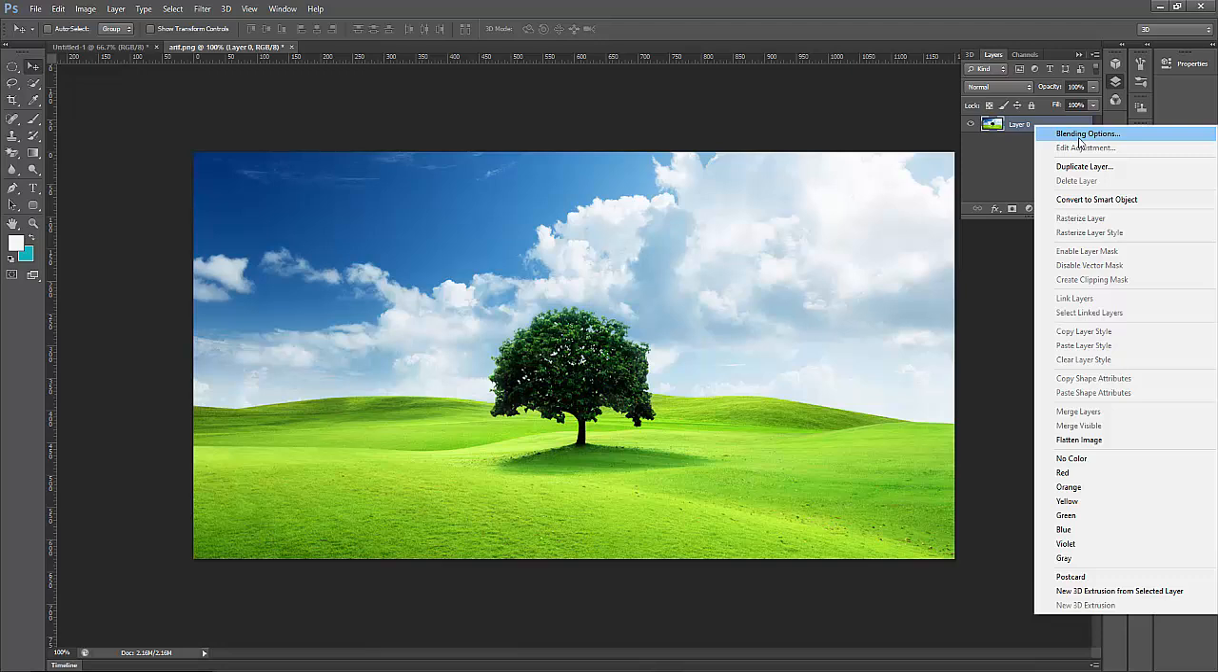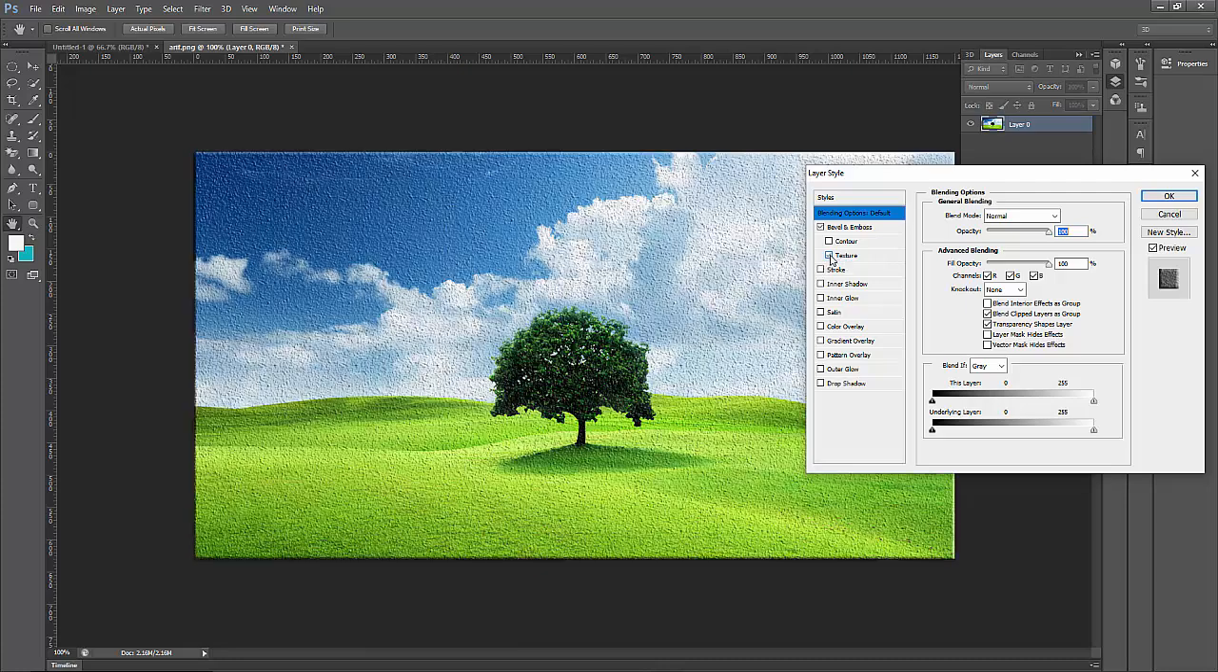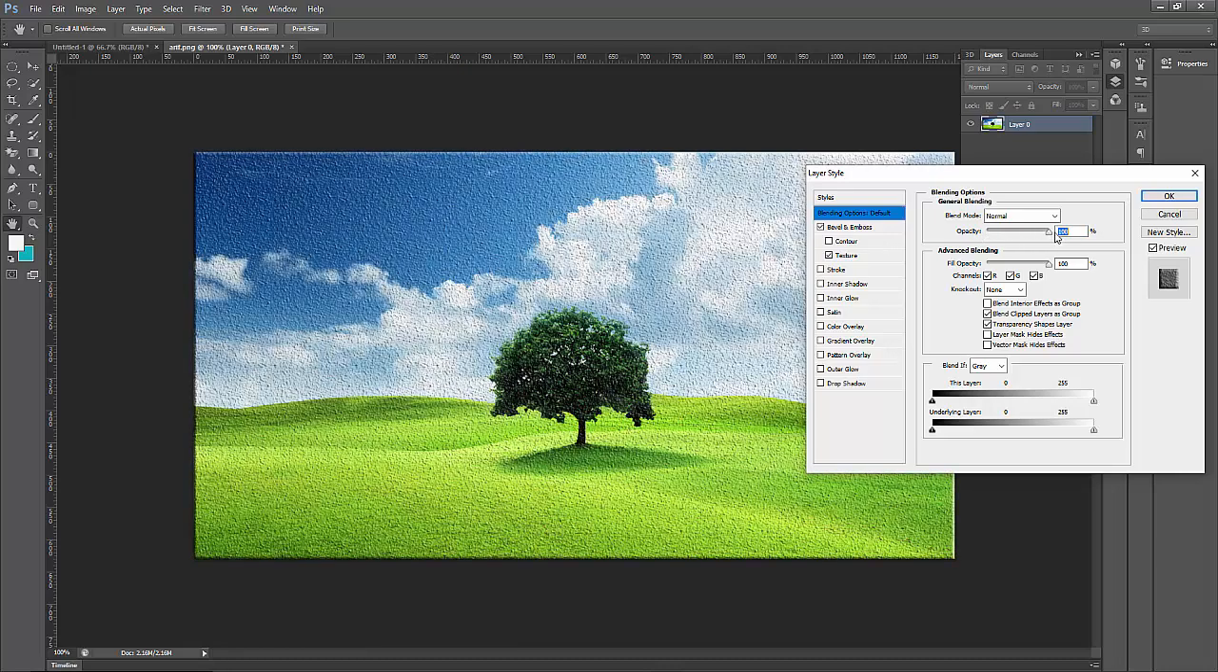Now again click the mouse right button. Now click the Blending Options. Now you can see, then I select Texture. Now click Texture and Opacity.